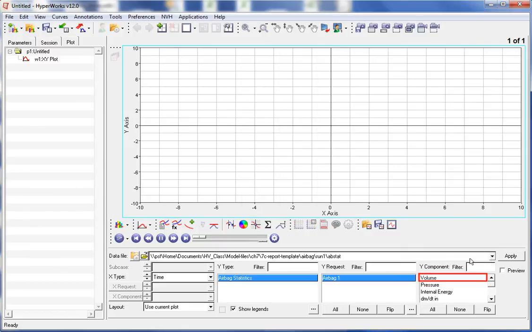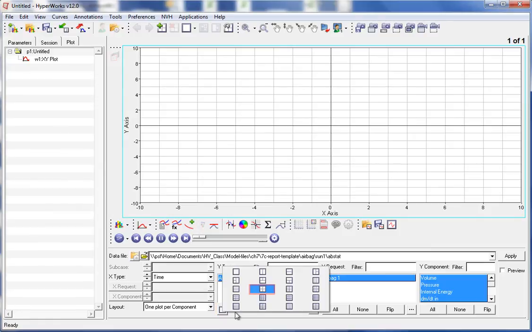We will plot 4 Y components and set the layout to 1 plot per component. And let's select a 4-window layout.